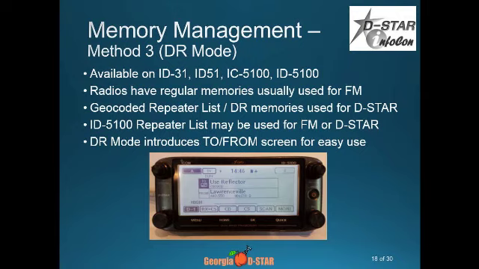If you have an ID-3151, 5100, or 7100, another typo there, sorry, you have what is called a new mode, DR mode. In DR mode, you'll see a screen that says To and From. Boy, this is going to simplify programming.